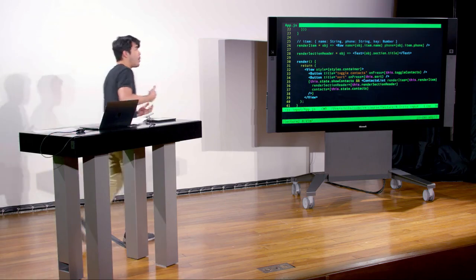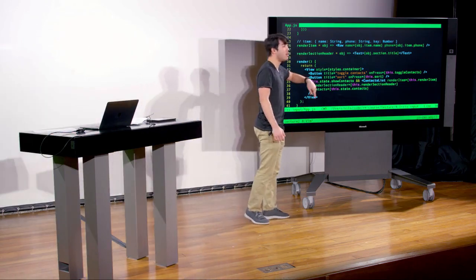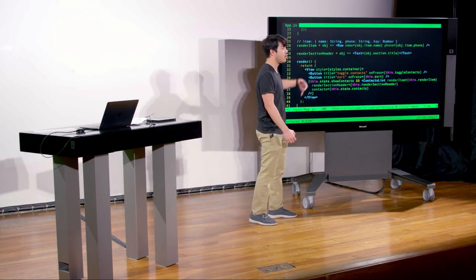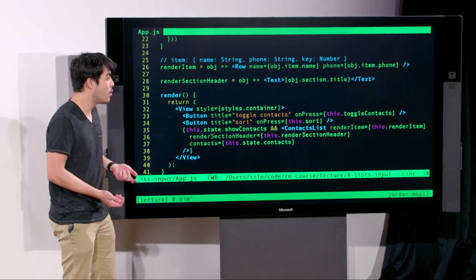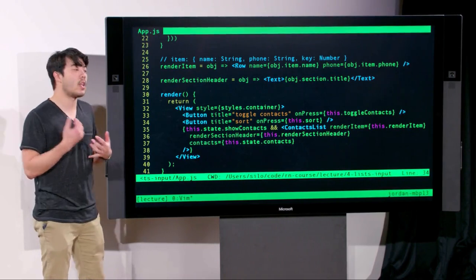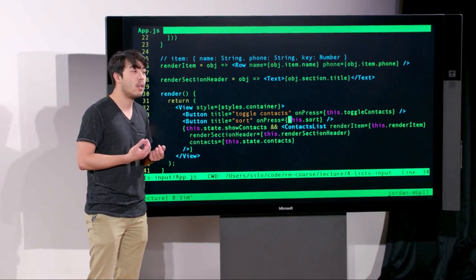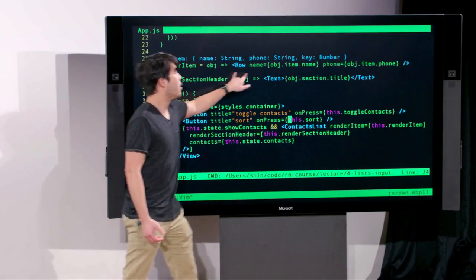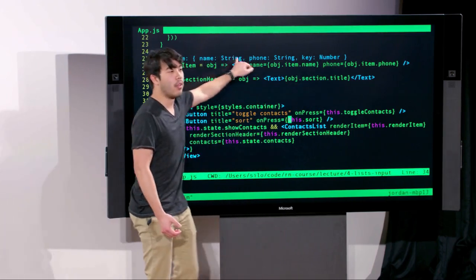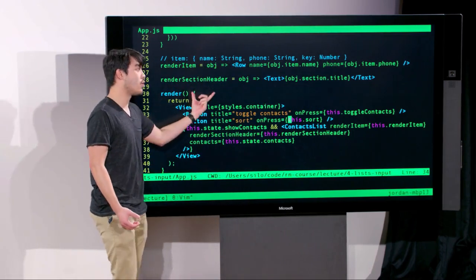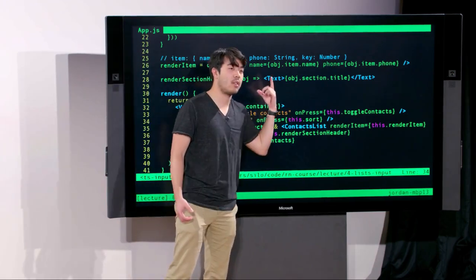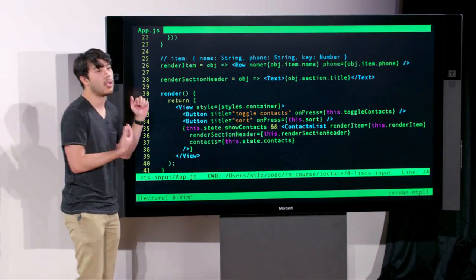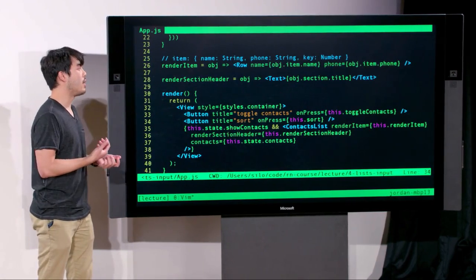Though there's one thing that I think is a little bit strange about this example. So does the application really care what render item is? And does the application really care what render section is? In a way, yes, but where should that really be defined? What component actually really cares about render item and render section header? It really is the contacts list, right? Because the application, this doesn't really have anything to do with the logic in app.js. And same with render section header. The fact that render section header is just some text doesn't have anything to do with the other logic in app.js. And so what might be a better place to implement this logic?